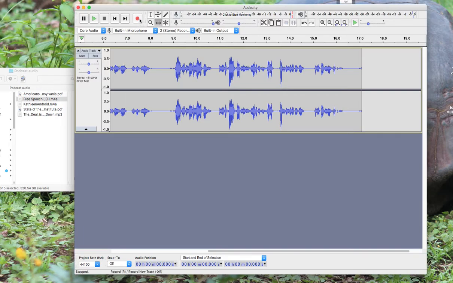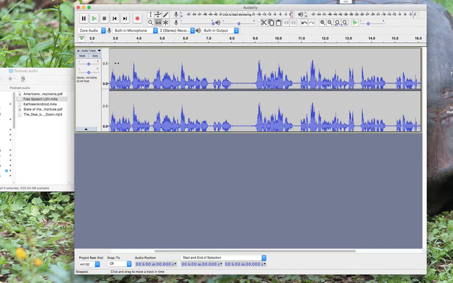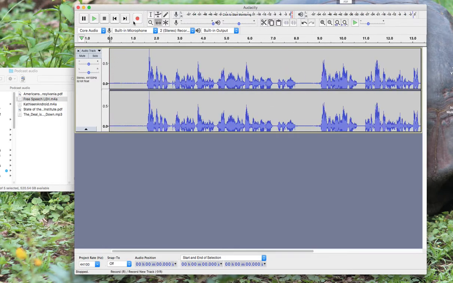All right, so I started it by hitting this, hit the space bar to end it. So now I have a track in here of my voice. So if I click back here on the I-bar thing, I can hit the space bar right there.